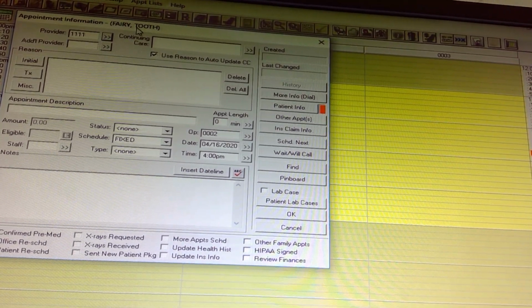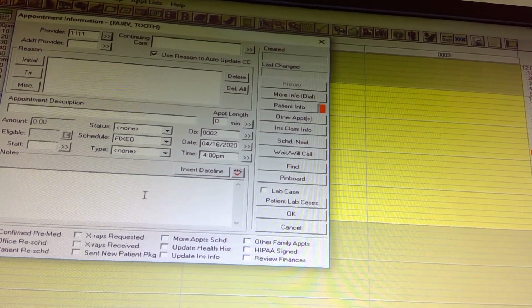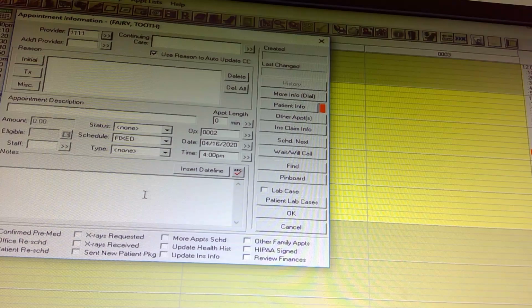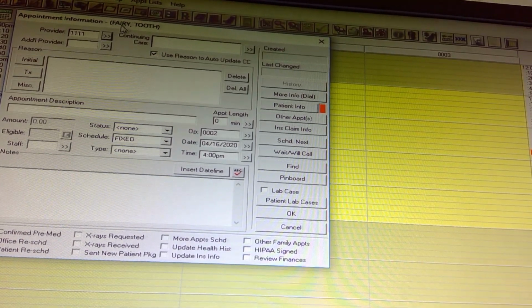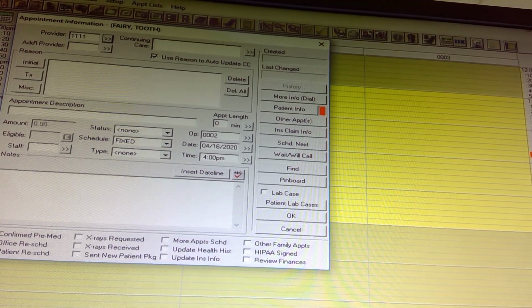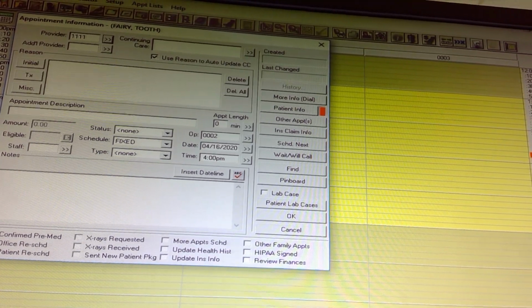Now, this is a patient we've already seen. Remember, she was in our system already. So we've already seen her. She's already a patient. So if, let's say I saw this patient, and last time we saw her, we said, hey, you really need to do a root canal on this tooth.